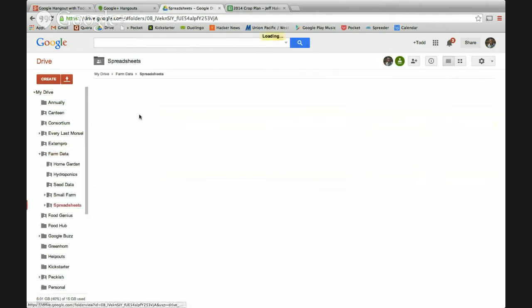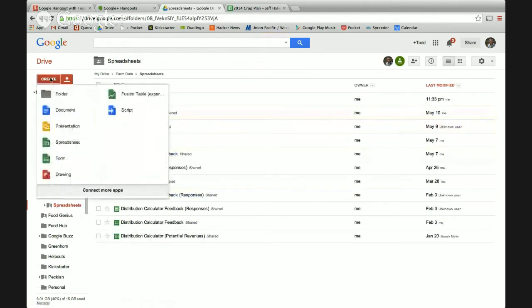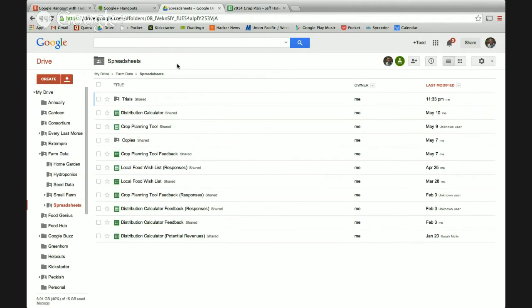And inside these files are documents and more files. So today we'll be looking at some spreadsheets that I've made, and those are stored here. You can also create documents, presentations, just like PowerPoint. You can create forms, which I'll address a bit later, and even simple drawings.